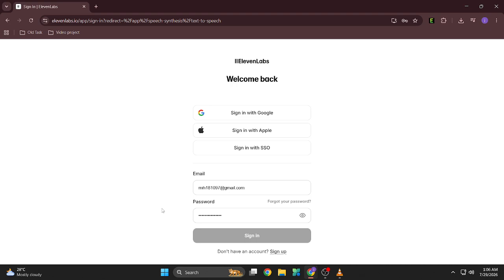You might be asked to confirm your identity with a verification code or complete another authentication step before continuing. Once your credentials are verified, you'll be taken to the ElevenLabs dashboard. From here you can access your saved projects, AI voices, voice library, and all of the available tools included with your account.